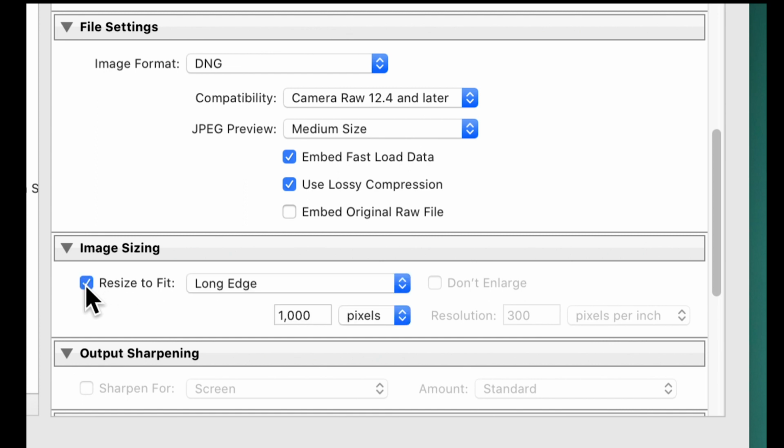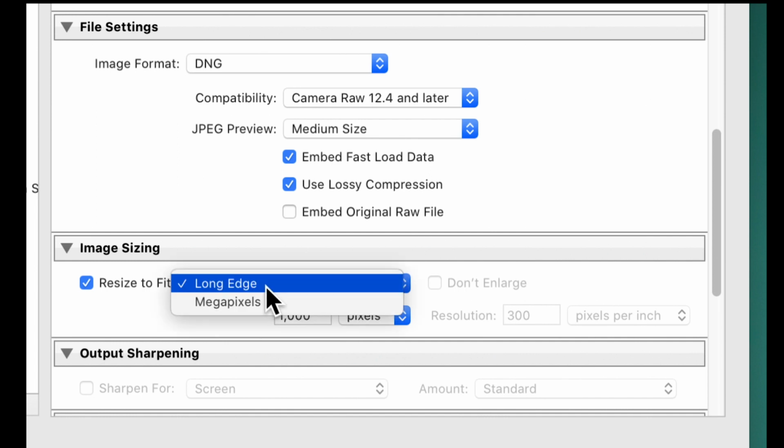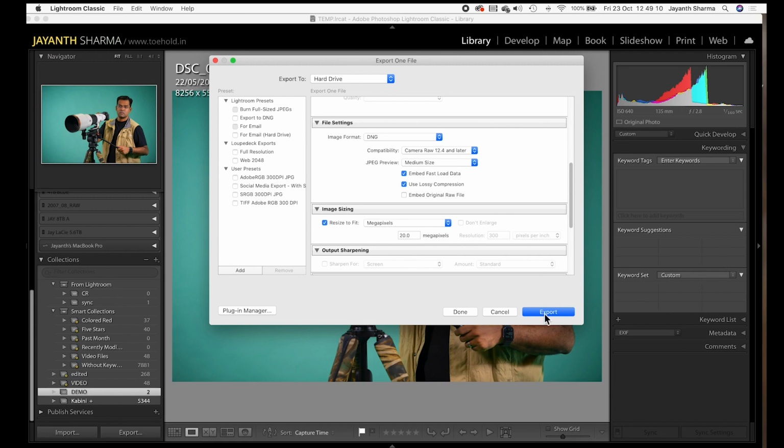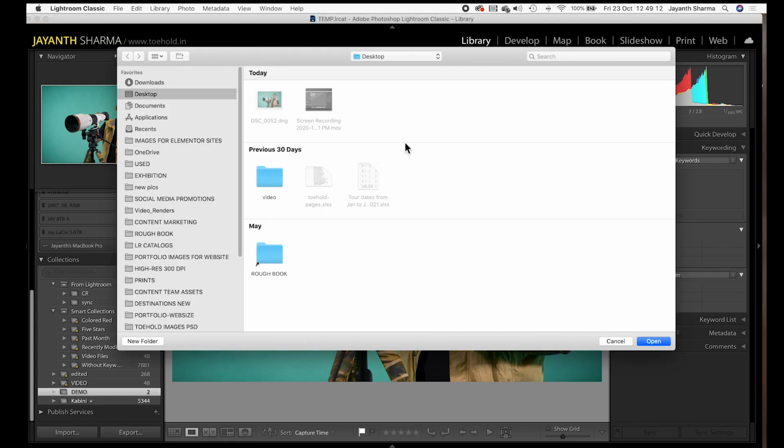Now the moment you check on resize, you can select the amount of pixels you want to give to your raw file so that you start making a chota raw file, or a smaller raw file than what was there originally. In this case, I am selecting megapixels. Instead of 45, I can say I need only 20 megapixels, and then go ahead and export this and see what happens to my raw file.